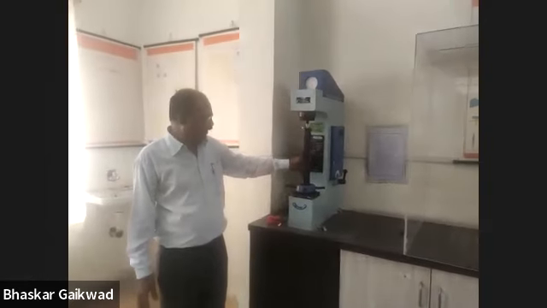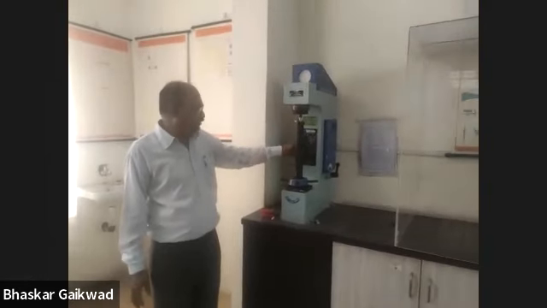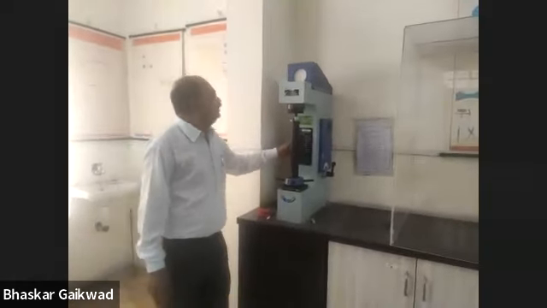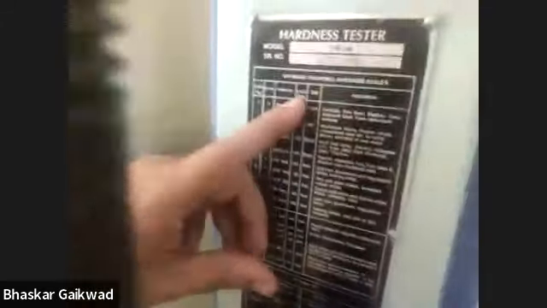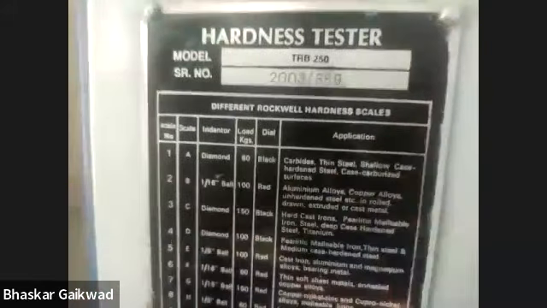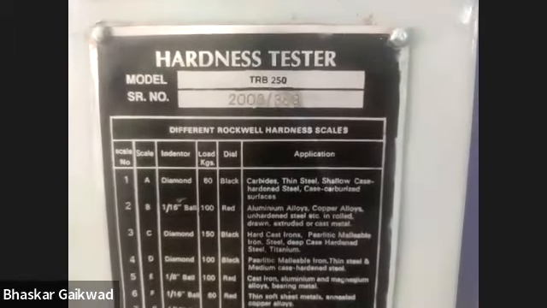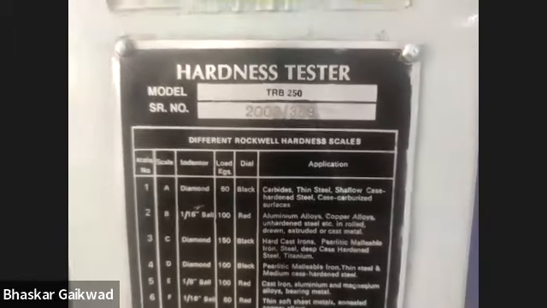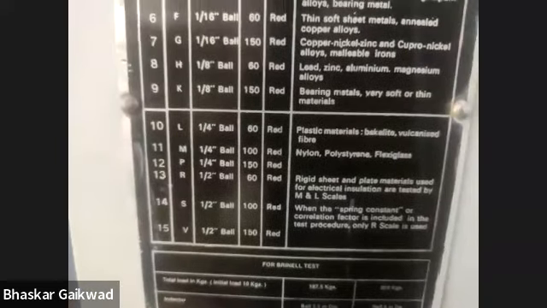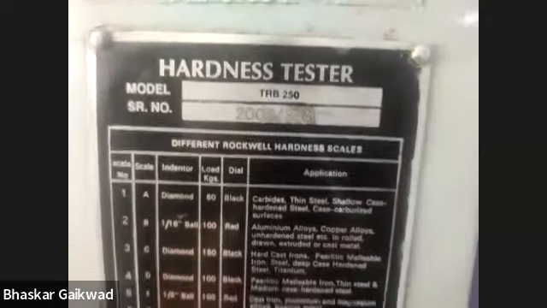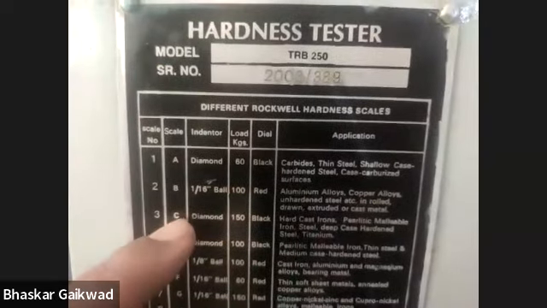Applications, load, indenter, and scale are all given. So you can see this chart: scale, indenters, loads, then dials, and here application. Always you have to refer to these charts before using these machines. Okay, so this is the chart required for testing the hardness. Okay, so I have selected C scale.